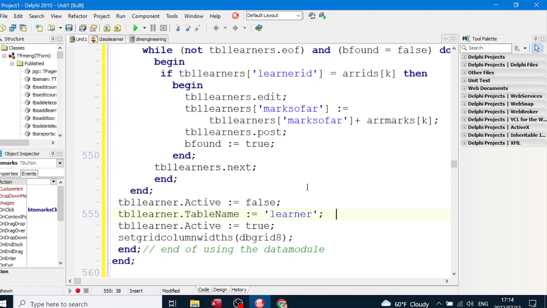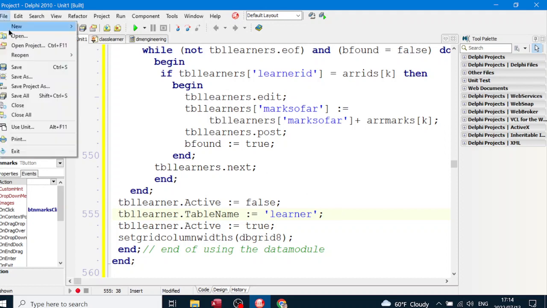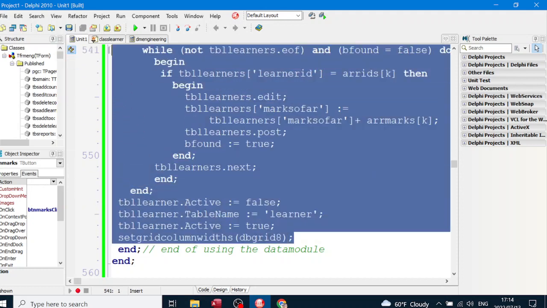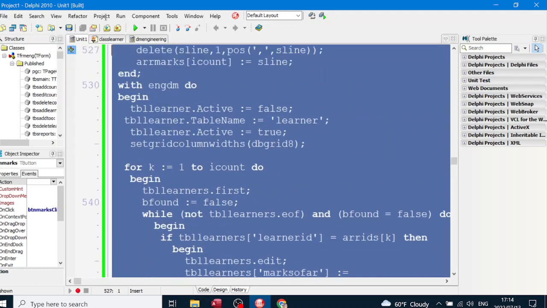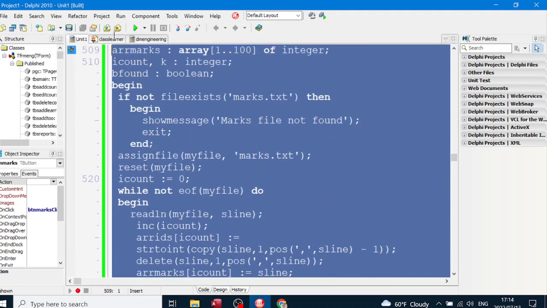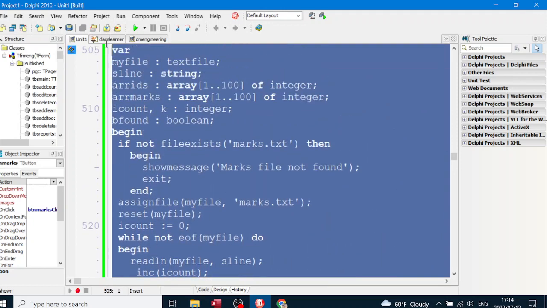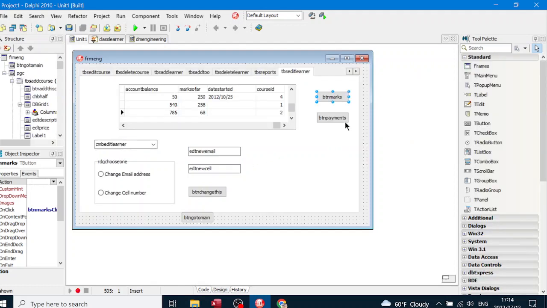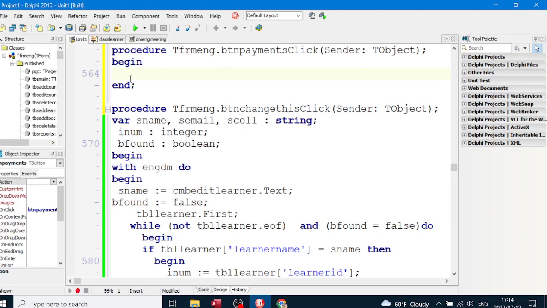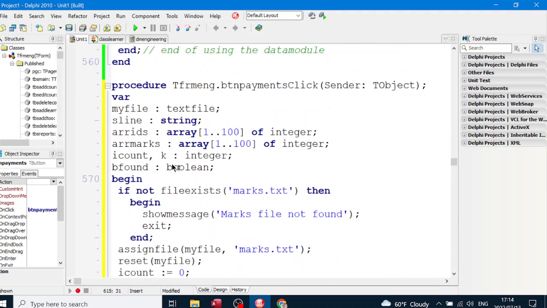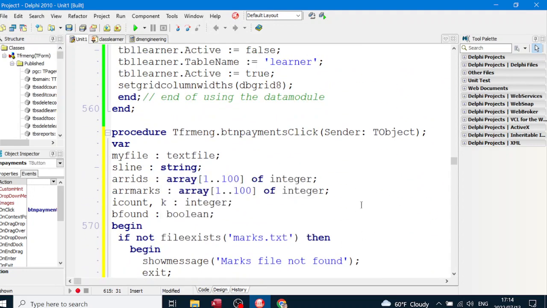Okay, that's that done. And guess what? All of this I'm going to copy and paste for the other button click event. The whole lot. There we go. Even the variables, because doing the marks and doing the payments are similar things. I'm making sure that all the code is actually right. So I've copied and pasted everything from that button click into here.